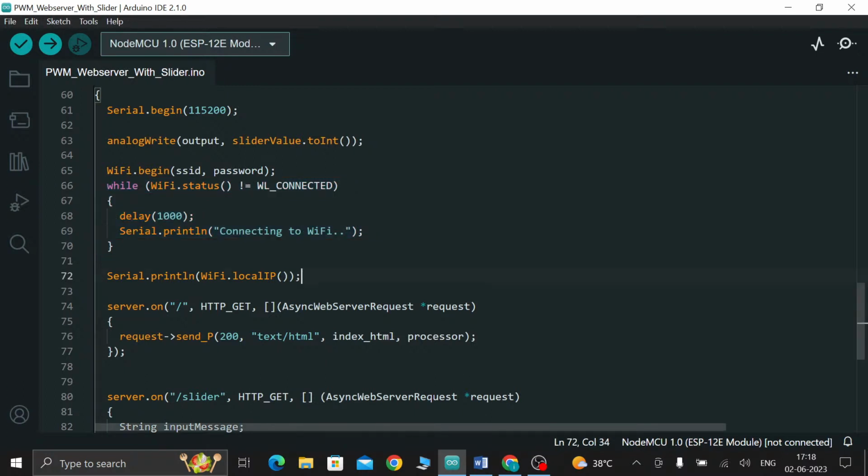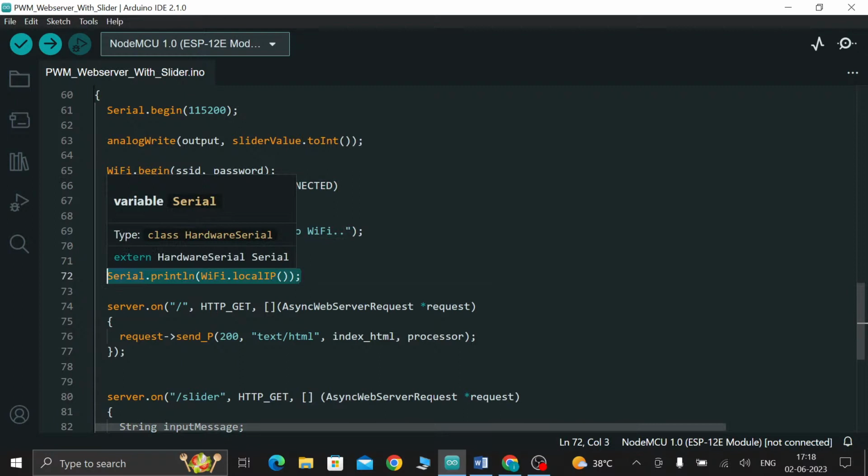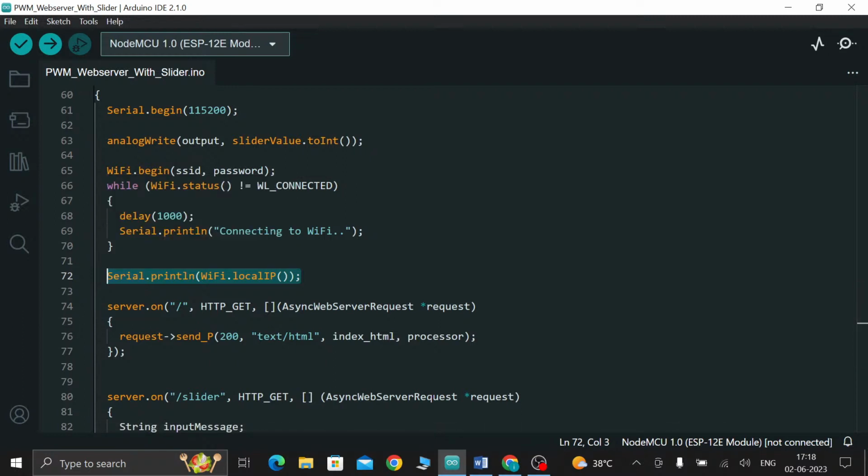And then it will print the local IP address on your serial monitor. So this line prints the local IP address of the ESP8266 module to the serial monitor. So it allows you to know the IP address assigned to that particular microcontroller, which is the ESP8266, on the local network, which is useful for accessing the web server running on the ESP8266. So using that only we can go and search for the web server, right?